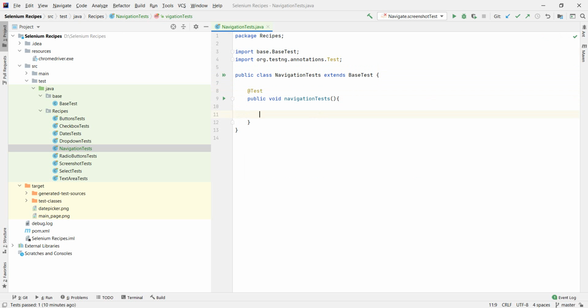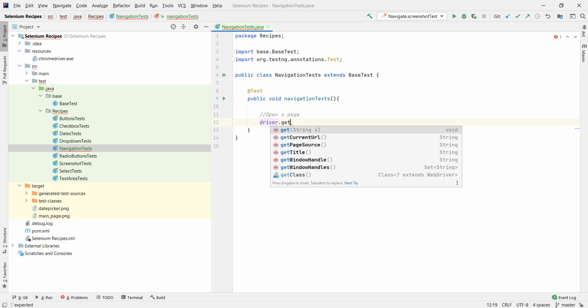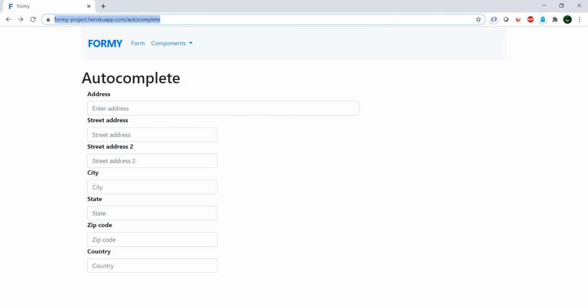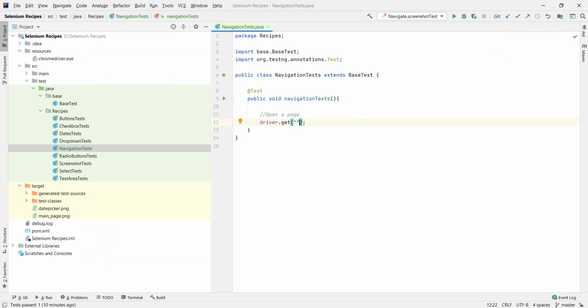And until now, when we wanted to open a page, we did driver.get, and then we entered the URL. So let's do the same. However, the class which we will be seeing in this video is called the navigate class. And you guessed it, with the navigate class, we can also navigate to a page. So let's do navigate to page.